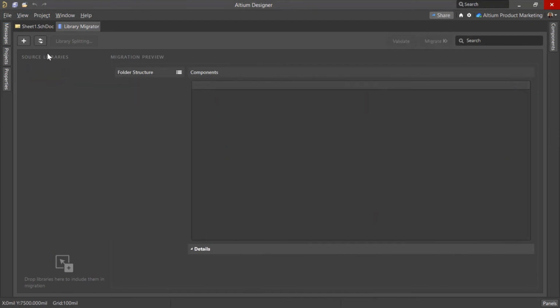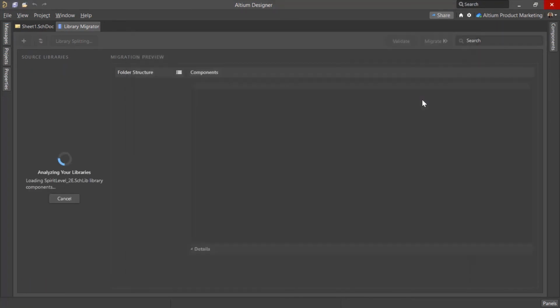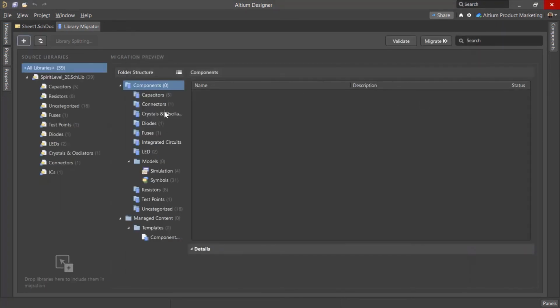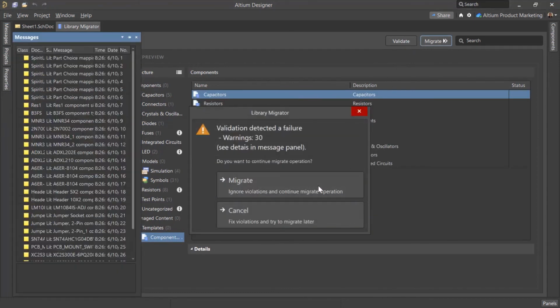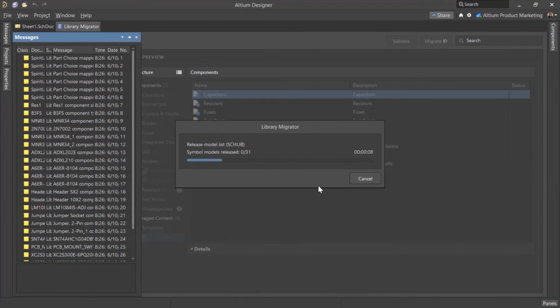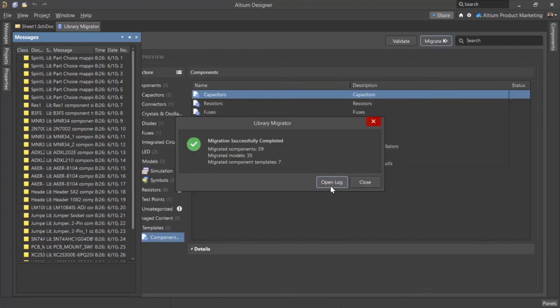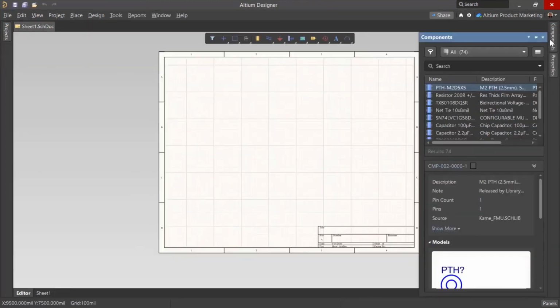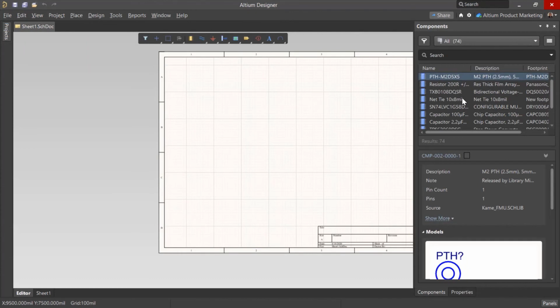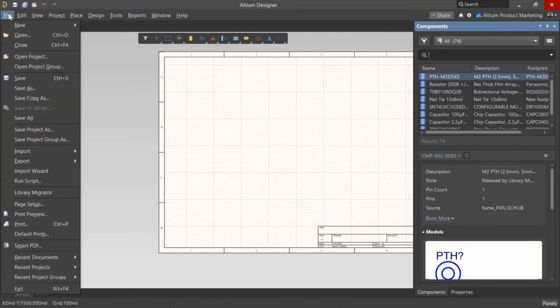We will now close the footprint library and continue with the schematic symbols library. During the library migration, full components will be created and added to the final library. When components are migrated, a template is created from the library parameters. We receive a notification with the number of transferred components and models, and we can now close the Library Migrator window. We see that the new components have been successfully added, and we can start discussing using these components.